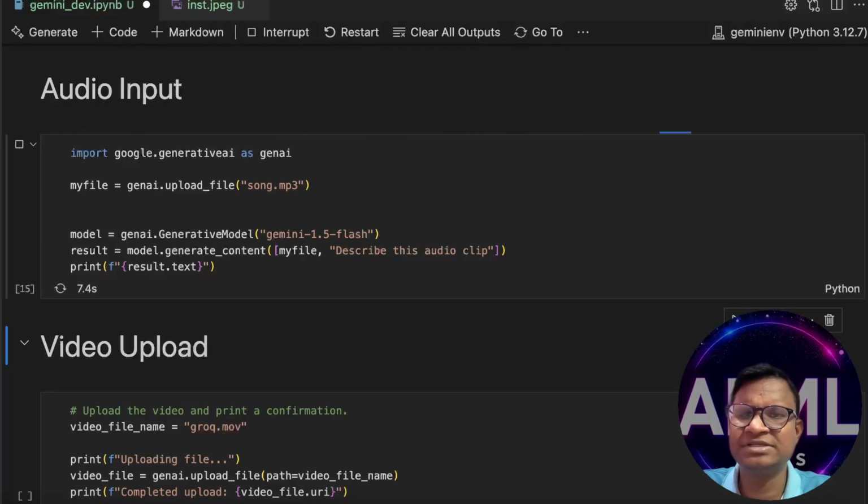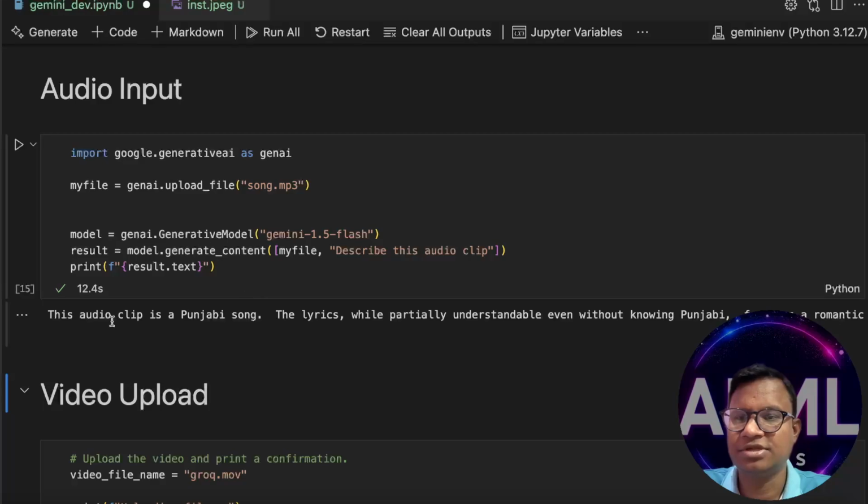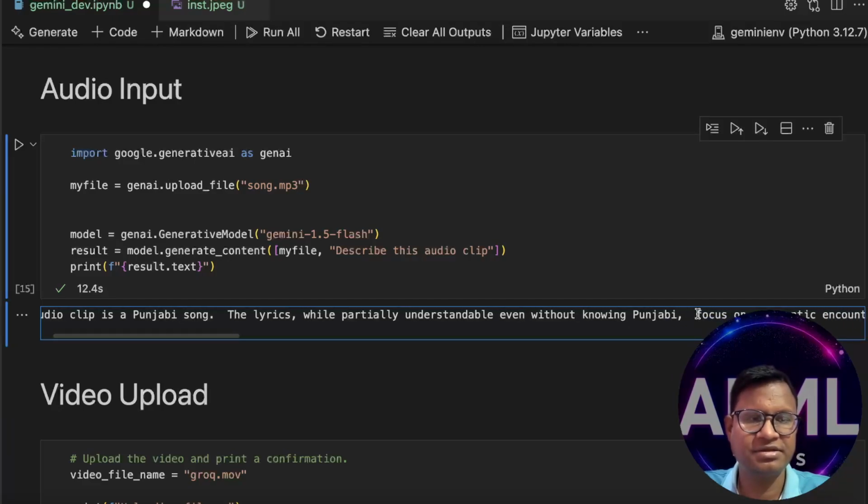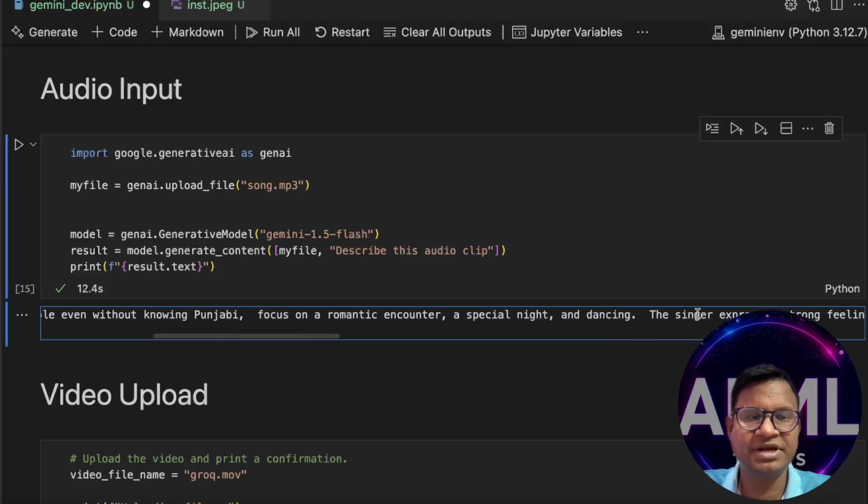This was a Punjabi song that I picked up. So let's see. Yeah, this audio clip is a Punjabi song, and the lyrics, while partially understandable even without knowing Punjabi, focus on a romantic encounter, a special night, and dancing.